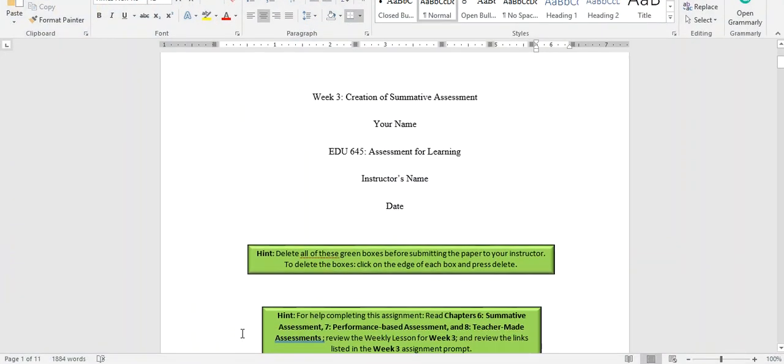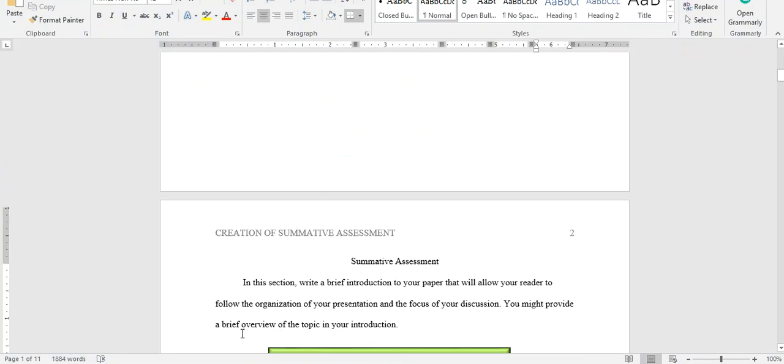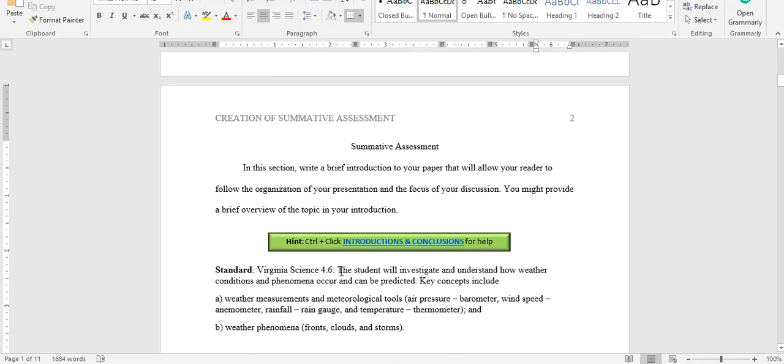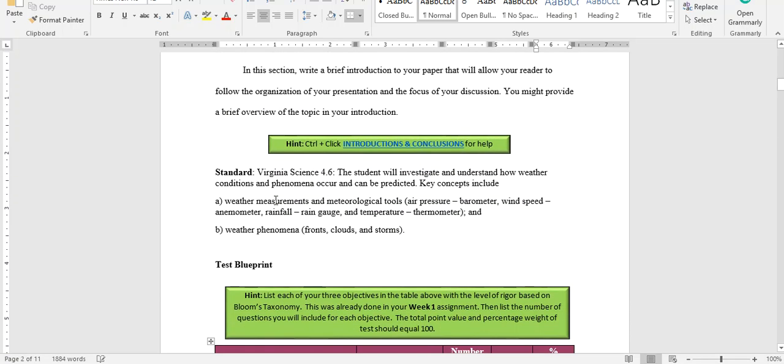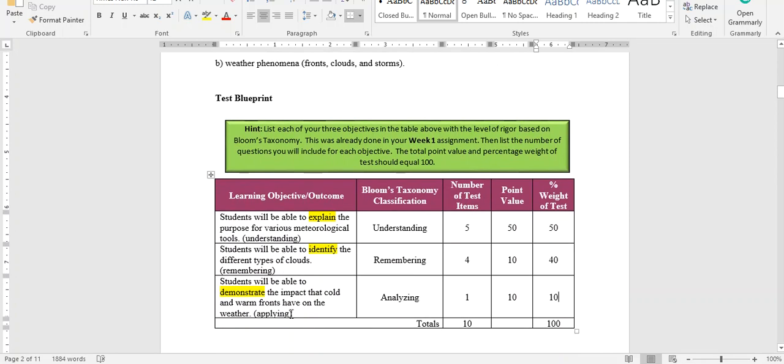So I'm going to go over the blueprint with specific examples, or an exemplar, in the process. Again, be sure that you're deleting all of the green boxes after you've included the information. You're going to write your brief introduction with your thesis statement. So the very first thing you're going to do, remember in week 1, you selected a standard. You're going to copy and paste your standard here. Then you're going to take your 3 learning objectives and copy and paste them right in here in the test blueprint. Then list the Bloom's taxonomy level that you classified each of your learning objectives to.